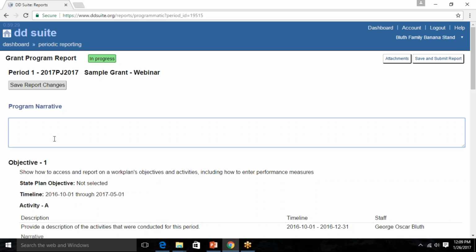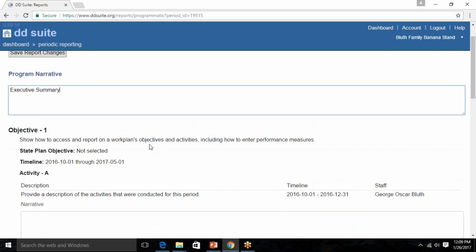In some cases that'll be on a quarterly basis. In other cases it'll be on a biannual basis. But here's a chance for you to just say, okay, here's an overview of what our project completed this particular quarter. So we'll say that's an executive summary, right? So you can see that I've entered information there.